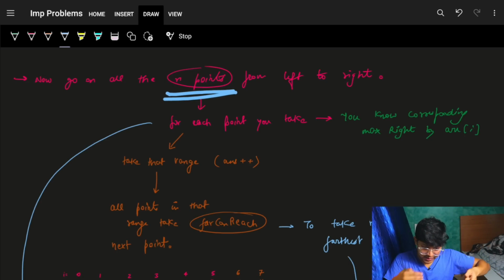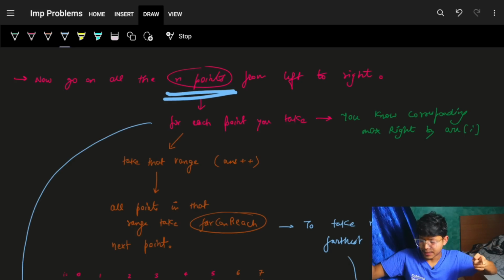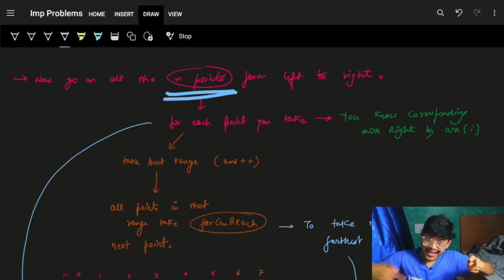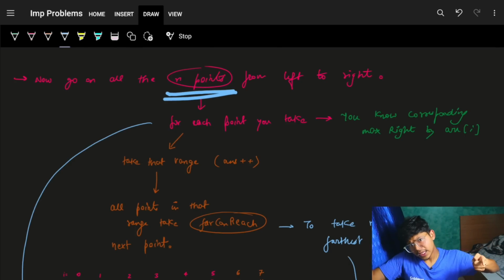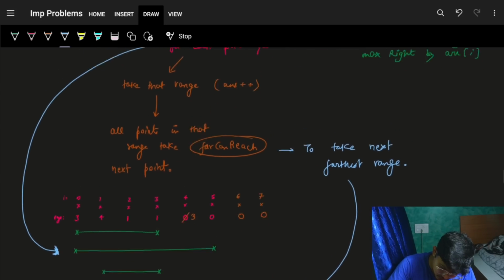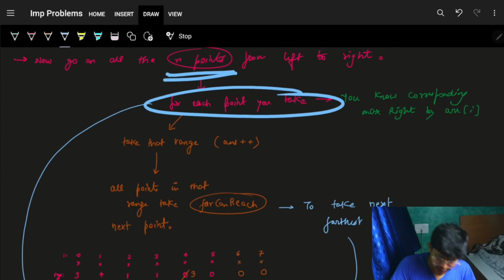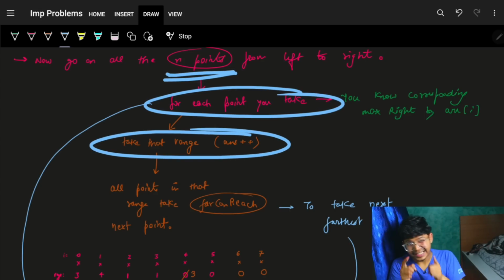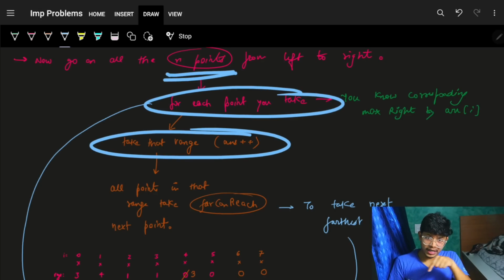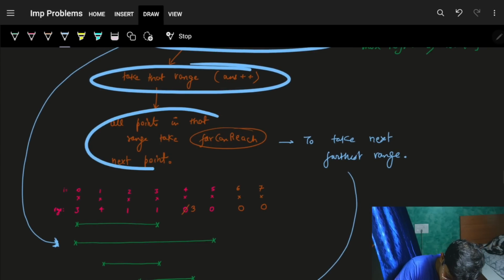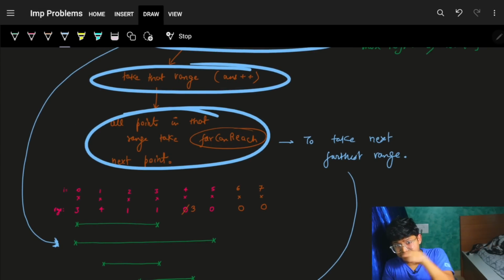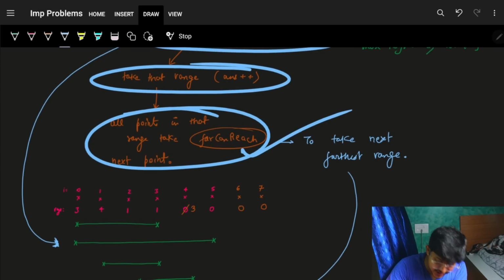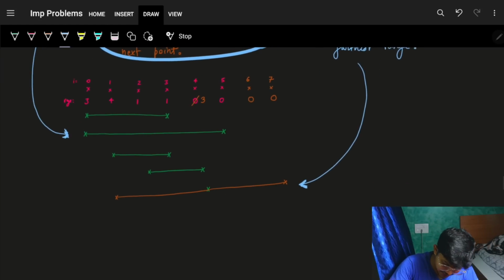Okay, I have taken this tap and I have not completed all the plants. Go on and find the next farthest I can go if I choose the next tap. So the same stuff: for each point I take that particular range, or that particular tap, I'll see for all the taps in that range what is the next farthest it can reach for the next range, which I will take.